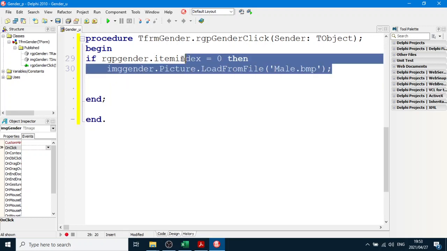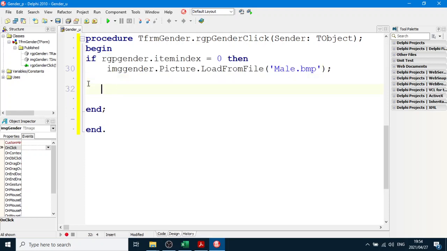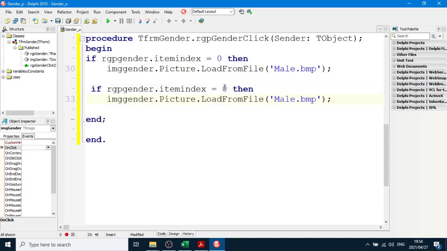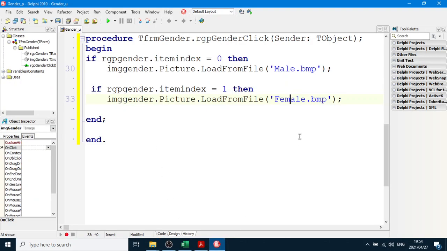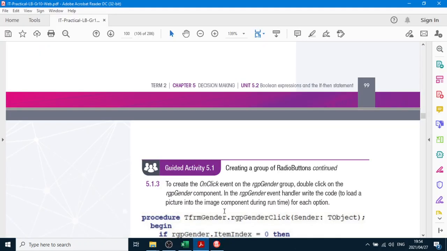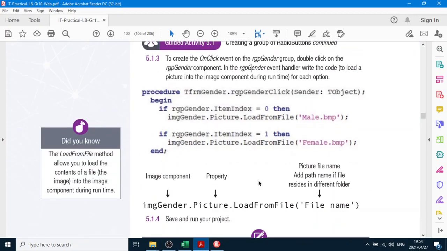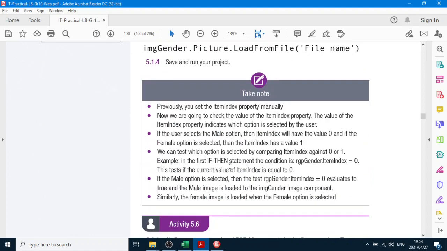And then, of course, if the gender item index is 1, obviously we're going to load the female one. See, I copied and pasted. That saves time. I think that is correct. Is that how they spelled it? Yes, you've got to make sure of the spelling, because if you don't, it's not going to load. And that's it. Let's see if that actually works. Should be interesting. It is exactly the same as that. All right. Okay.